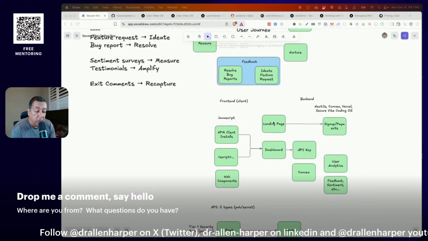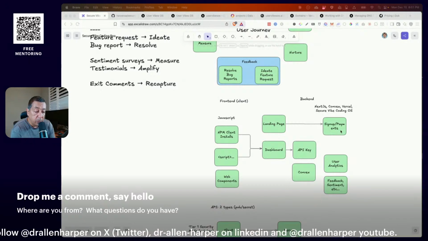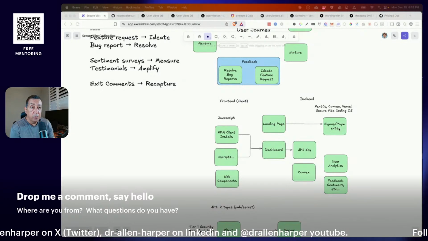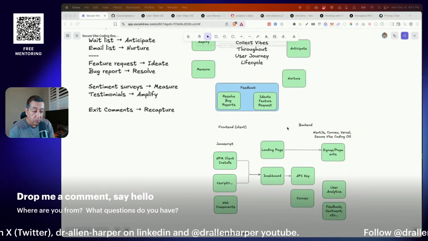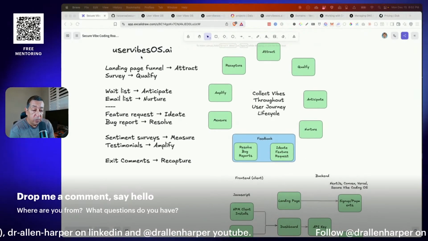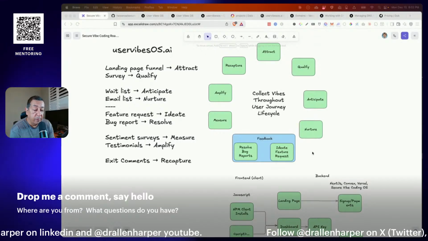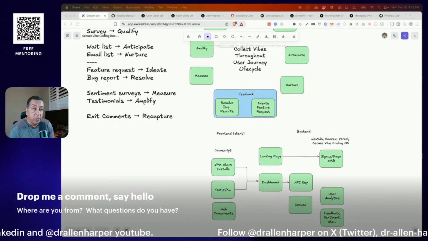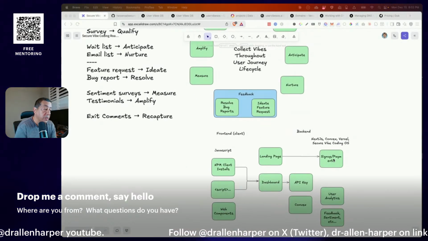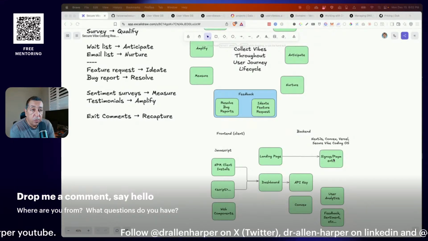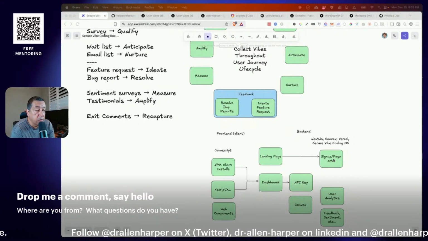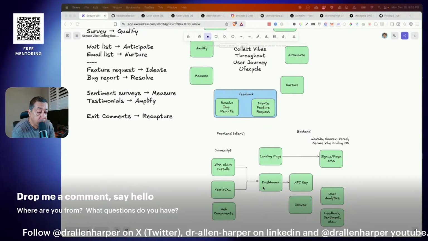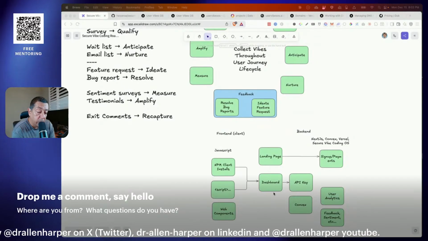The developers can of course come to our landing page and sign up. We could take payments. We're currently live on uservibesos.ai if you want to check this out, but we've got the payments disabled at the moment because there's no good way to do test credit cards in a production environment, at least with the setup that we have.